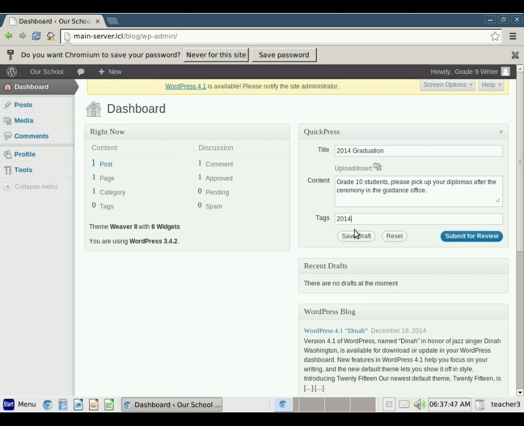But you can put in other things too. And we're going to click Submit for Review. That's what we do when we're ready to send it to the teacher who's going to be the editor. And then the editor will review and approve the post. But you should know that the blog that's just been written will not be put onto the school blog until it is approved by the editor.